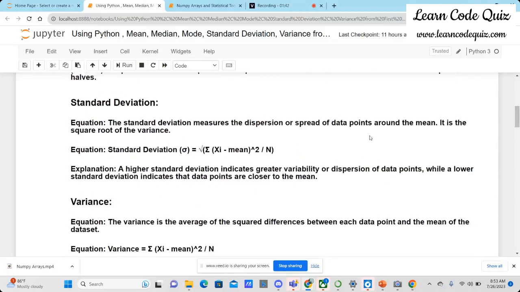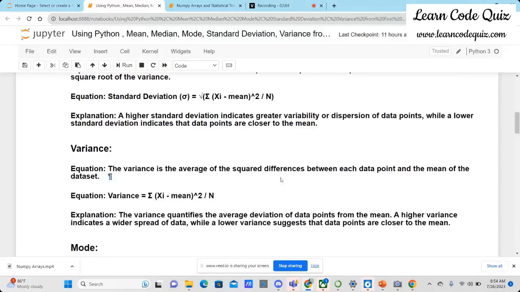Standard deviation: we have a sorted array, and then we take each element of that array minus the mean, square it, make a sum of all these values, divide by the total number of elements, and take the square root. We get the standard deviation. Variance is similar to standard deviation but without the square root.